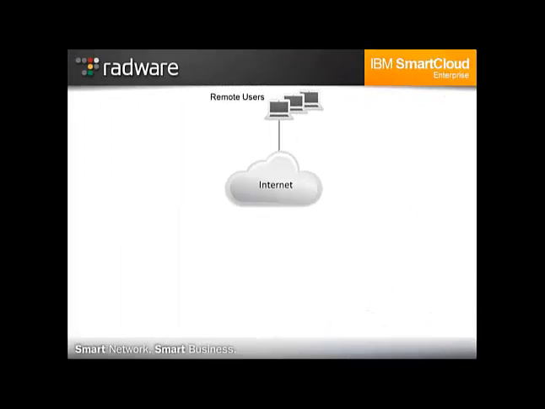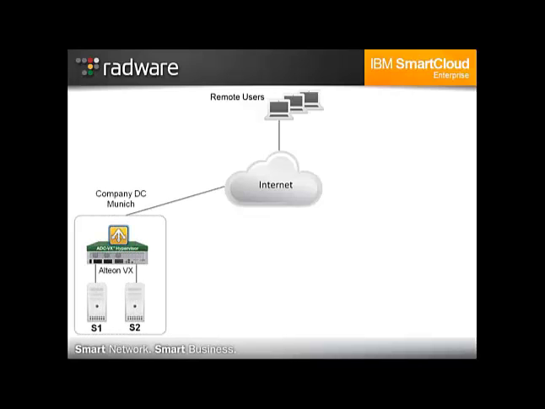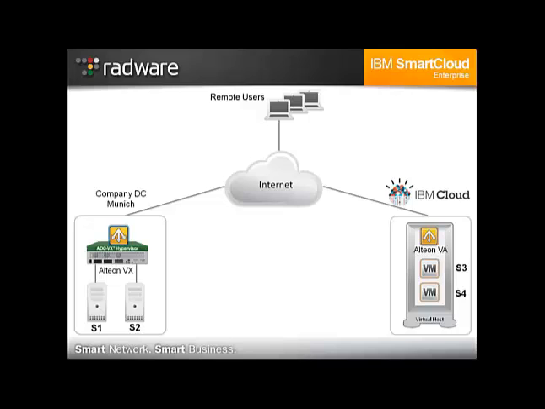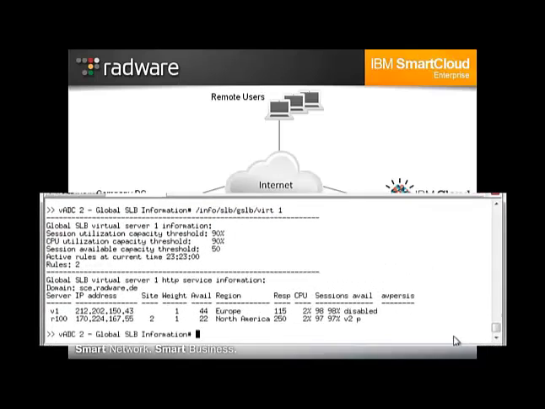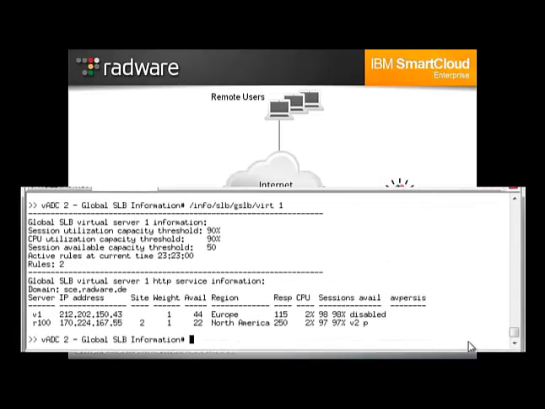Throughout the demo, we're going to be using a reference application deployment design in which we have two data centers in which the application is running, one primary situated in Munich with physical ADCs front-ending the applications and the physical servers, and the other sitting in the IBM SmartCloud Enterprise using a virtual instance of Alteon VA. Between the sites, the distributed site session protocol will be running, such that traffic only hits the designated site.